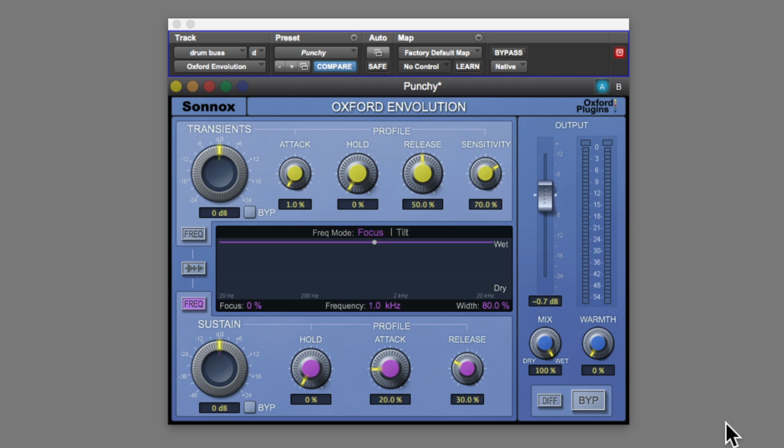This isn't one of those plugins with a steep learning curve, especially for those already familiar with transient designers. I think Envolution can be as simple or as complex as you want it to be. I've been using this for about a week now and found it incredibly easy to use. So let me give you a very quick overview of the controls so that I can further demonstrate what I mean about the bread and butter functionality.